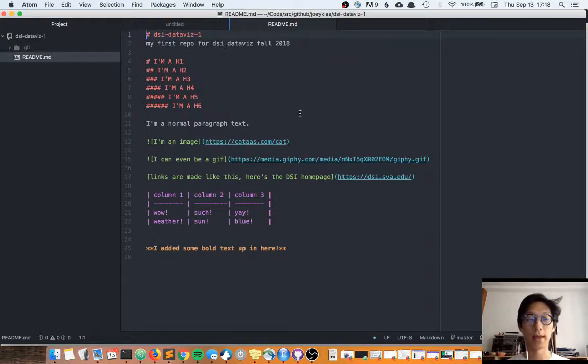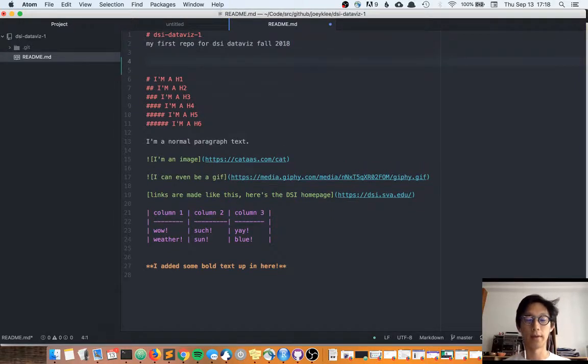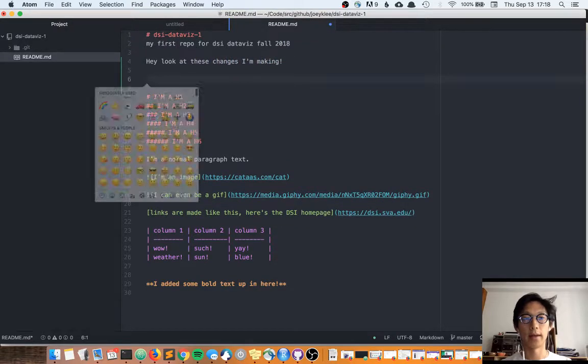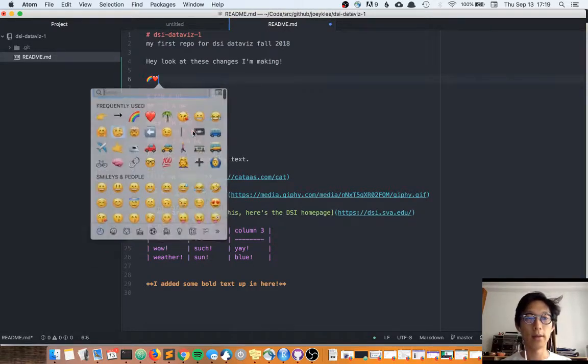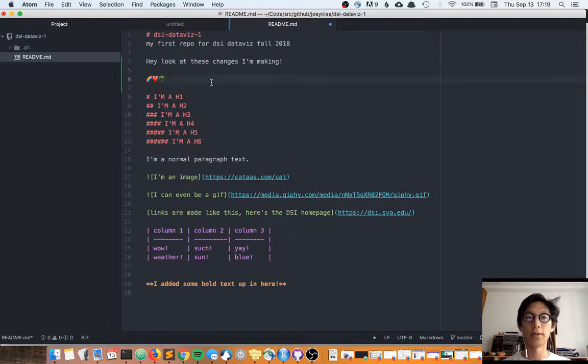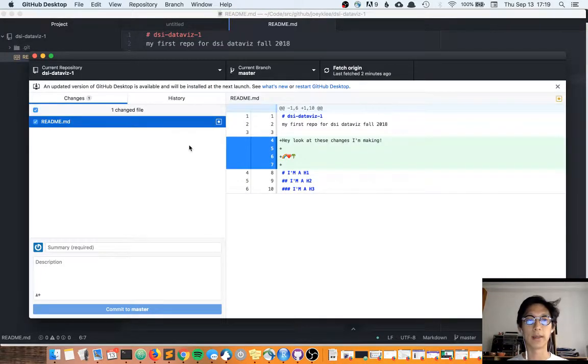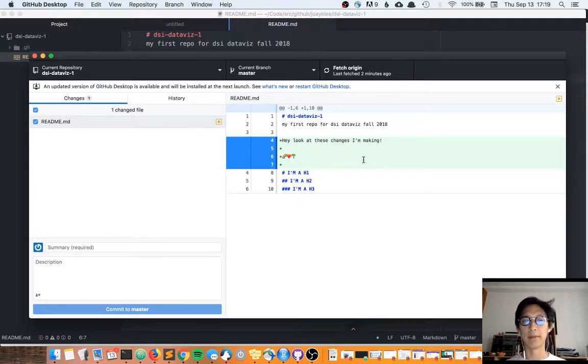So that's super cool. And the thing is, now instead of working on the web, what you can do is say, hey, look at these changes I'm making. Let's add a rainbow and maybe a heart and a palm tree. So we've made some changes and we saved them, and the cool thing is that since Git is tracking all of the changes that are happening to these files, we can now see that, whoa, we've got some changes that have occurred on our README.